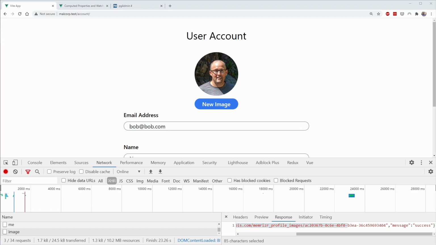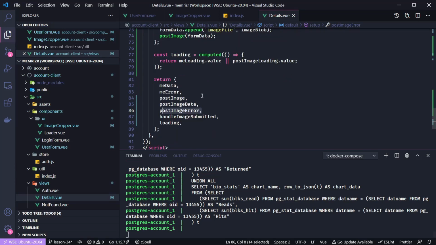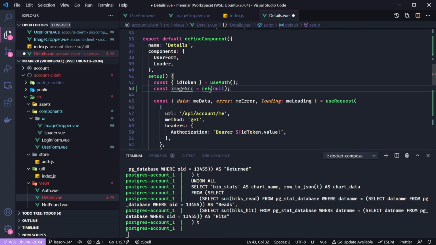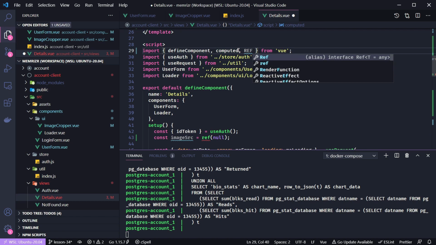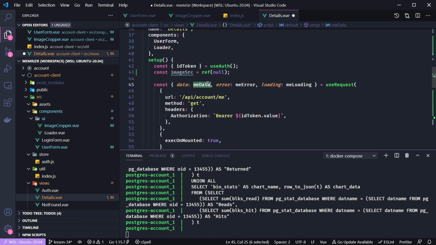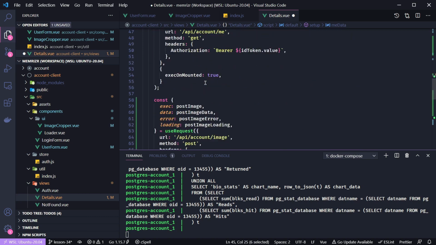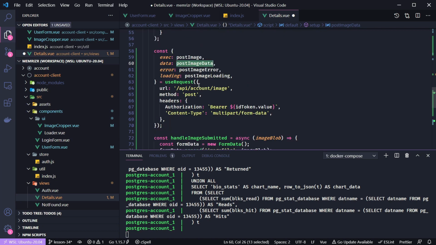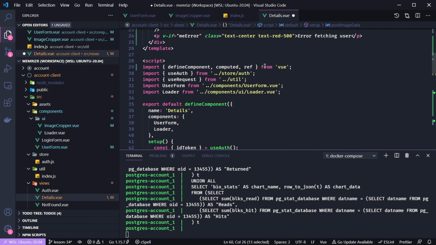So what we're going to end up doing is actually creating a ref for our image source inside of our template. So let's go back up to the top of our setup and let's create a ref for our image source. And then we need to import ref from vue. And what I want to do then is watch for any changes to our various data sources that could update the image. So if we get new me data, that could come in with an image URL. And if we post an image and get valid post image data, that could also come in. So I'm going to do this via a watch. So let's actually go back up to the imports from vue and also import watch.